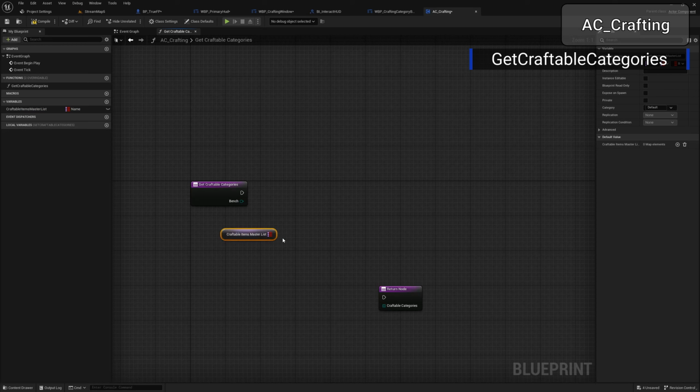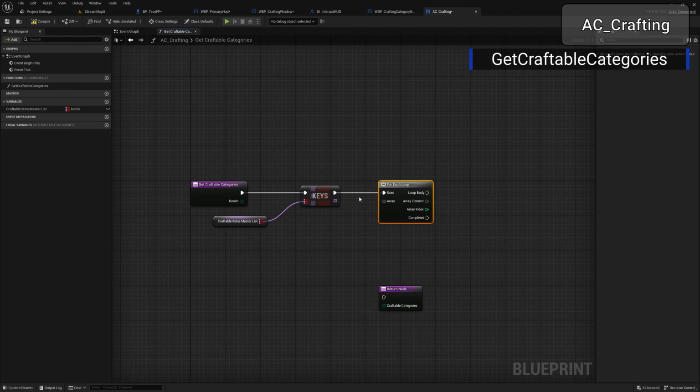So drag this out. Now what we need to do is get the keys. Since this is automatically an array, a map is always kind of an array, but it's like two arrays in one. It's going to return an array of names. So now we need to drop in a for each loop. Now we need to iterate over the names within this list.